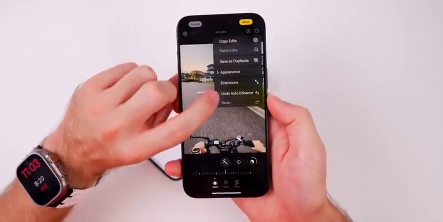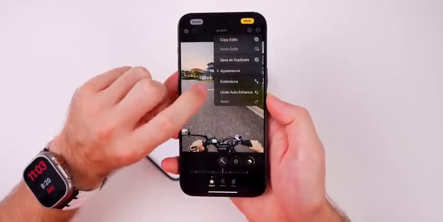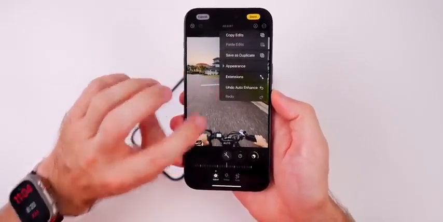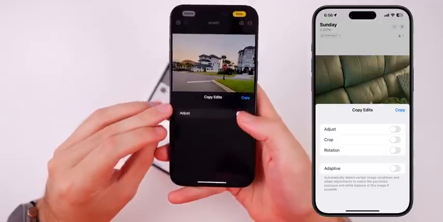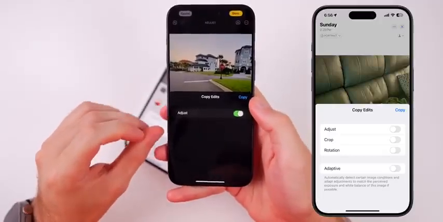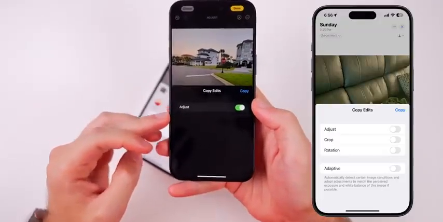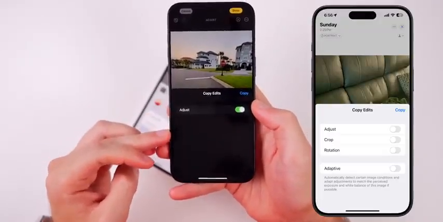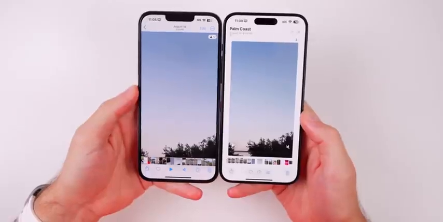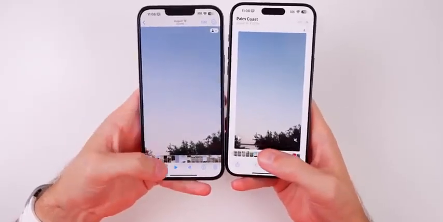So we can undo the auto enhance that we just did. So you can undo and redo different effects. We can now choose exactly what we want to copy over. So in this instance, it only shows adjust, but if you made multiple edits, you can only copy certain edits before pasting them.